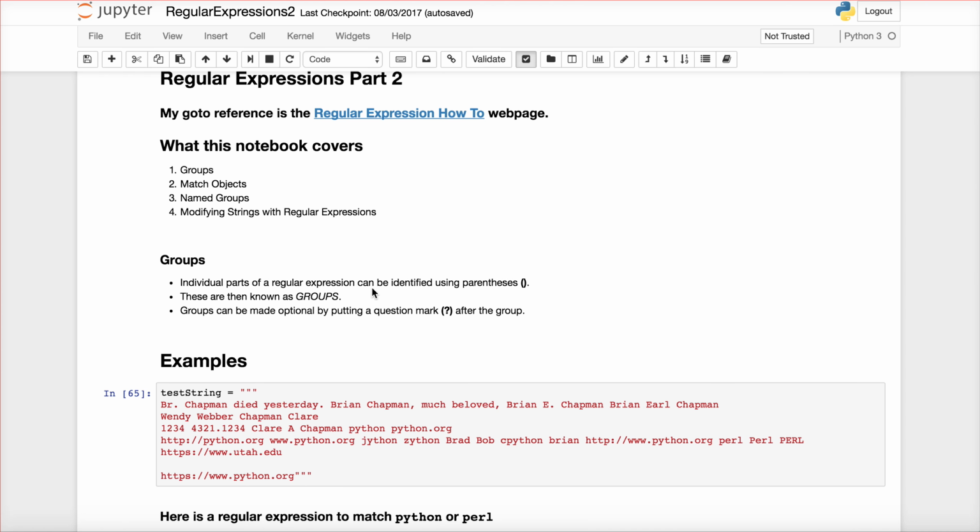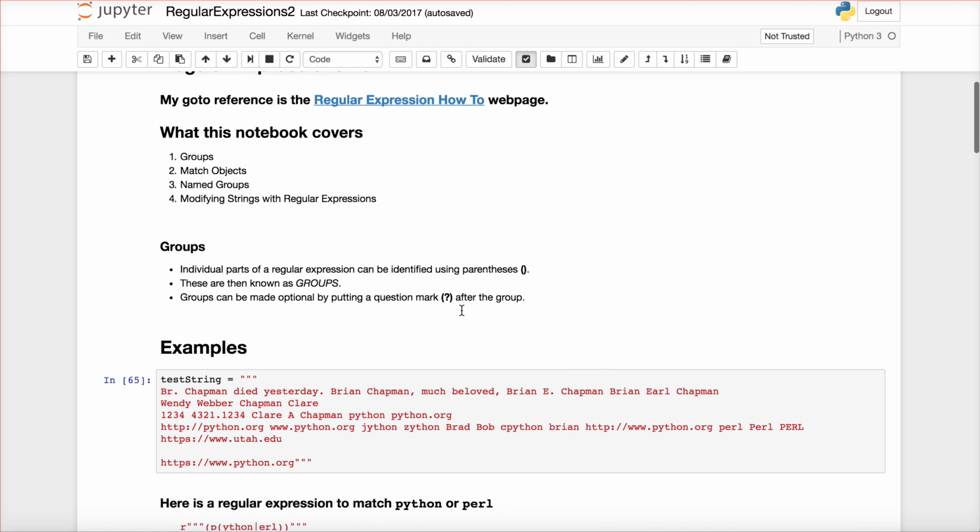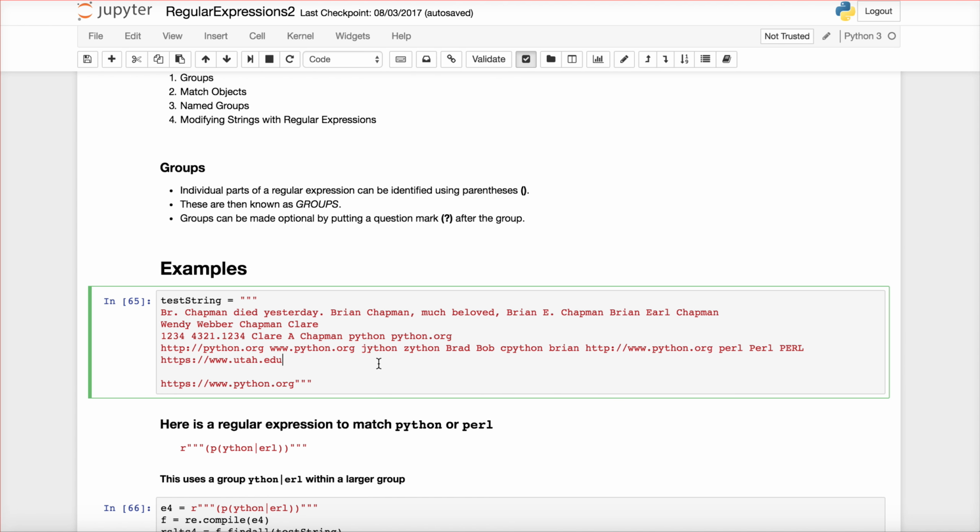Individual parts of a regular expression can be identified using parentheses, and these are known as groups. One of the powers of groups is that we can make them optional by putting a question mark after the group. So let's explore this a little bit. Here's just a silly test string that I've defined.